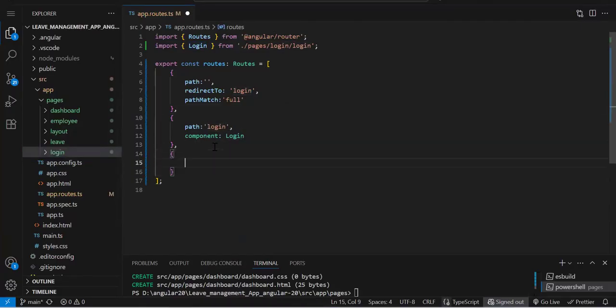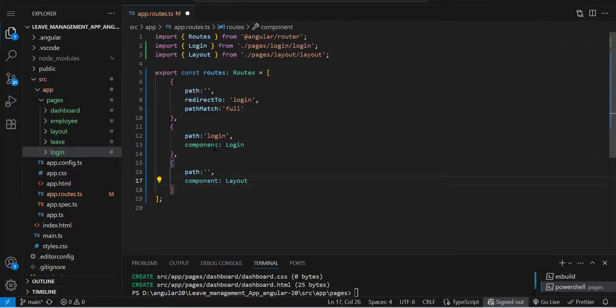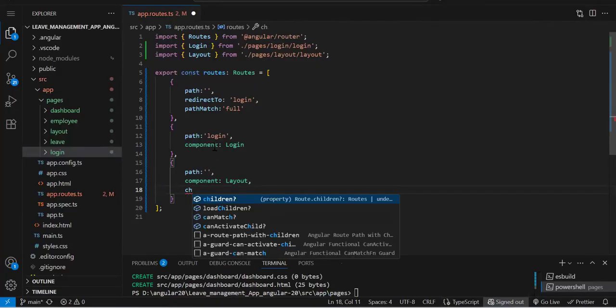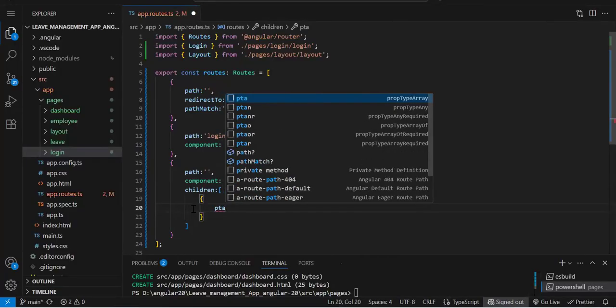Then we need one more path with an empty path, but the component will be our layout component, the extra component which we have created. In the login functionality, I have already explained the importance of this layout component. After login, the layout component will be your parent component. So then we need the children. All the components we are going to access after the login will be declared over here. Those will be children of our layout component.